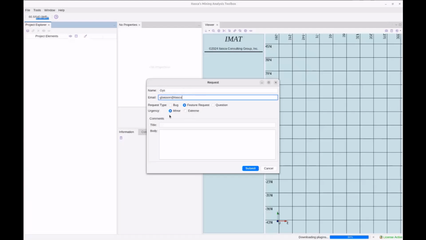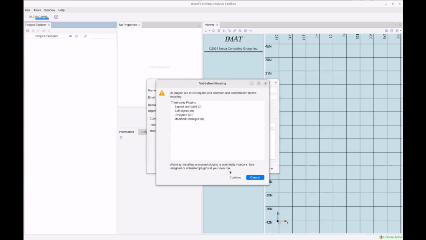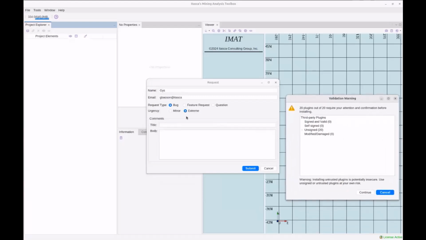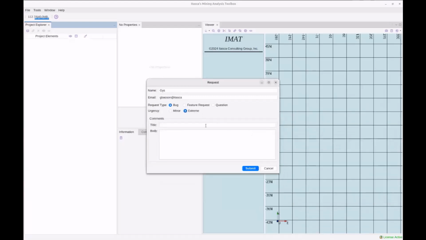I'll just leave that empty for now. So I want to file a bug or a feature request. It's extremely important. Just put that out of the way. Extremely important. Give it a name. Say IMAT is broken. And then at least provide some context. IMAT broke after updating.